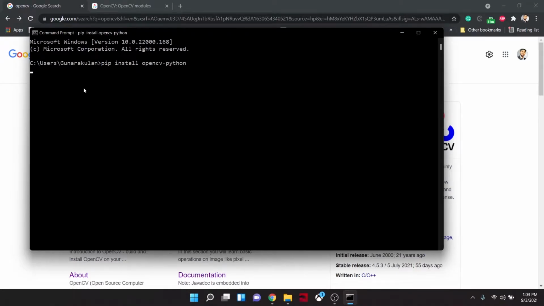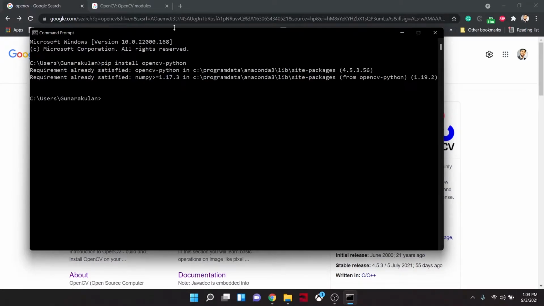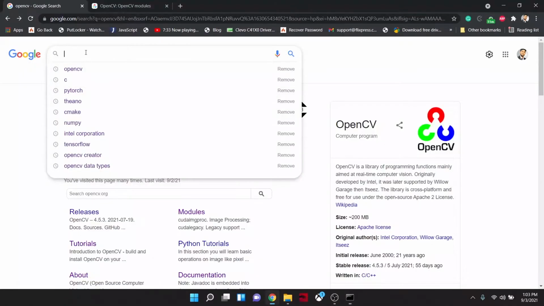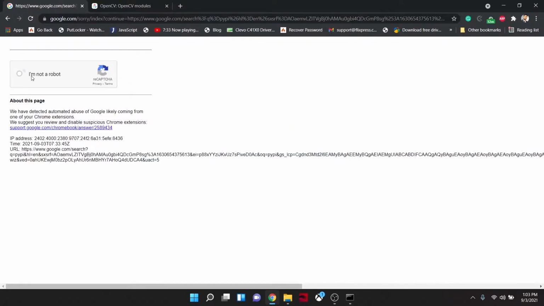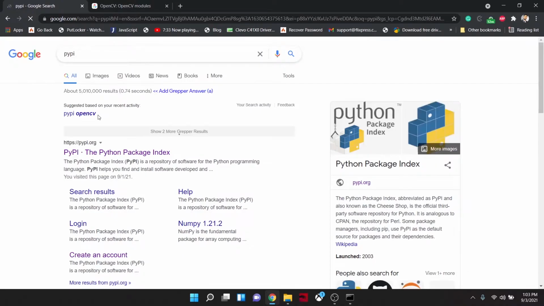If we issue this command, it will automatically install OpenCV on your computer. But before that, I would like to show you a website called PyPI. This website is the marketplace for the Python programming language.